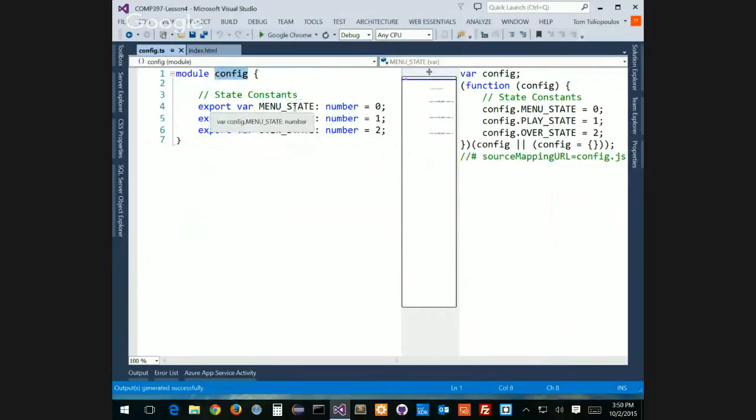And this config, I can access it now by going config.menustate, config.outPlayState, and so on. Right? That's all it's going to do. So that's one of the things we did last time. And we need to do this in order for me to be able to put this through a switch statement. Let me show you that.